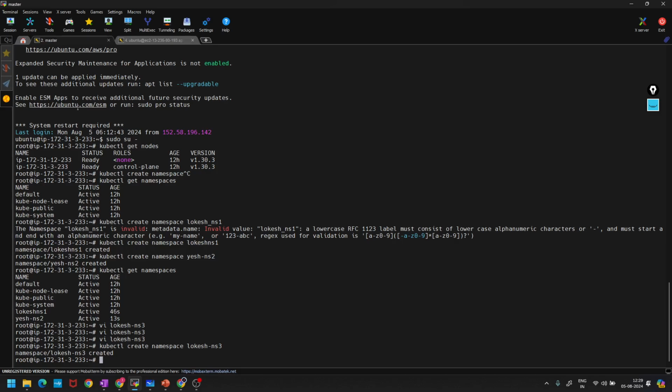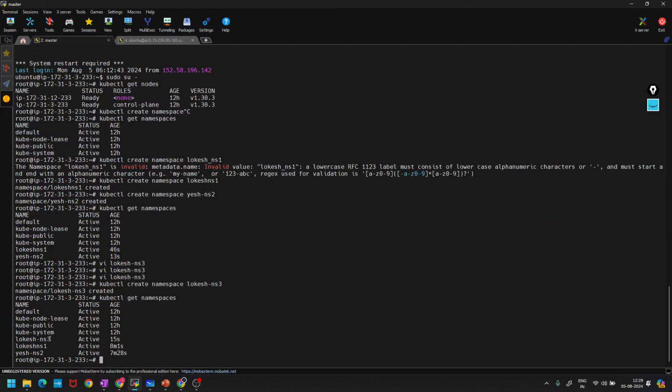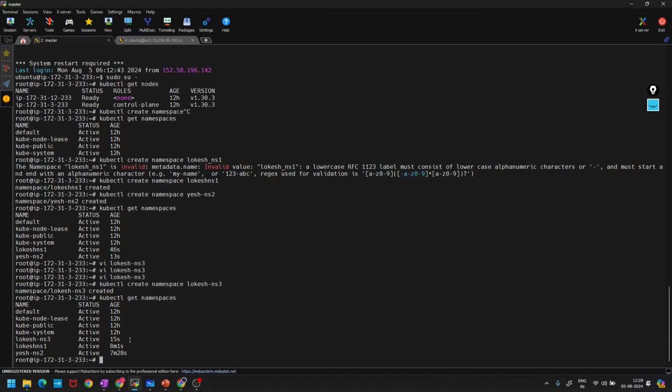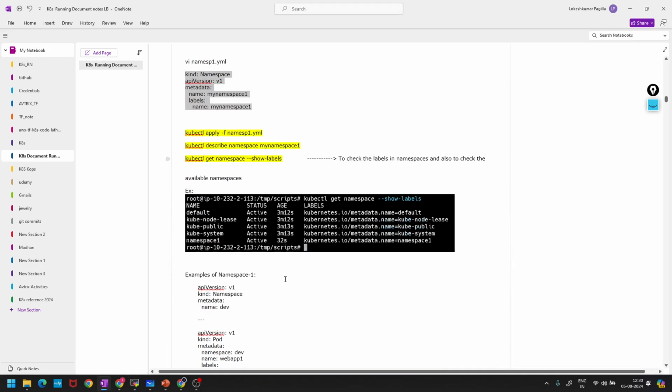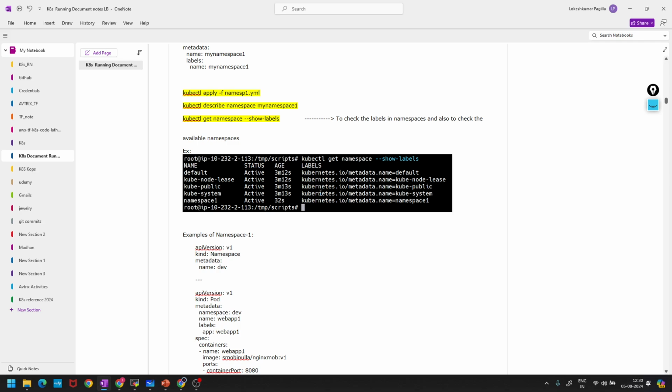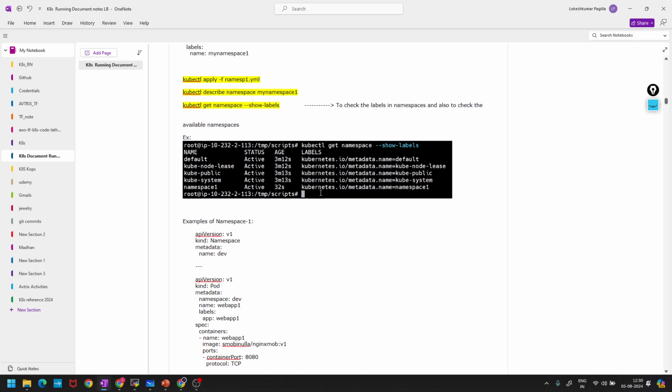So let me use this command, kubectl get namespaces. Okay, see this, what is this? Lokesh ns3. We got this, right? Imperative method and declarative method, two methods we have seen. Now how to create namespaces, that's it, right? So we have seen all these things. Okay, so in the available namespaces, we'll try to create a pod.